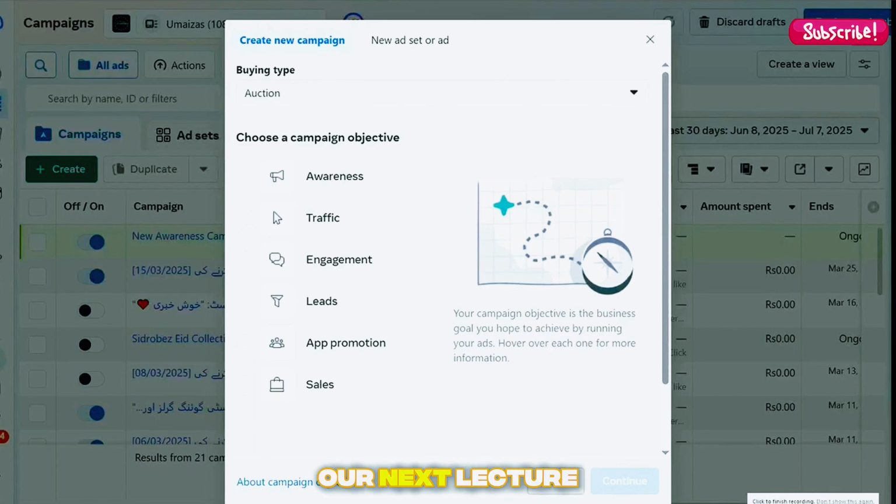So today is our next lecture. Before this, we learned how to create and set up a meta pixel. And from today, we will start learning how to set up campaigns so that we can handle our own businesses and our clients' businesses in a very effective way.